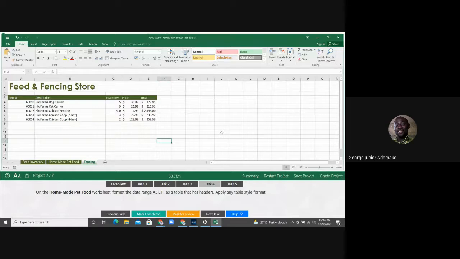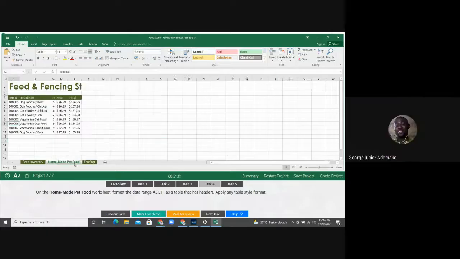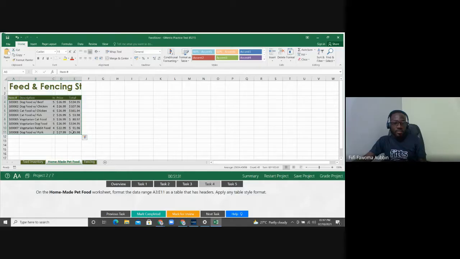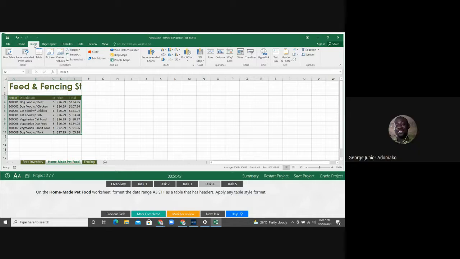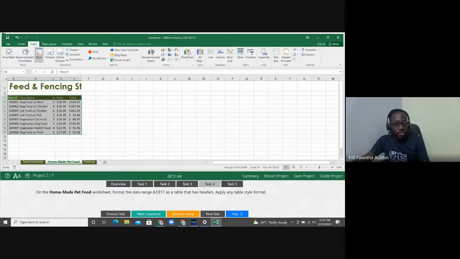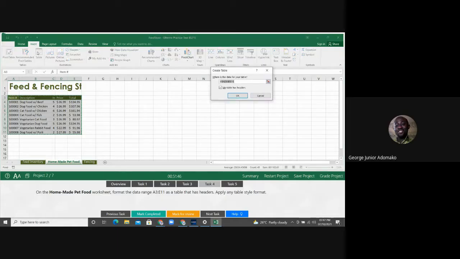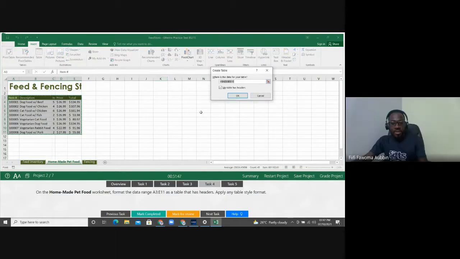Okay, so here on the Homemade Pet Food worksheet, I'm there. Select the content by dragging through A3 to E11. Okay, done. Then you go to the Insert tab. Okay, so this is your approach. Good. Then you Insert Table. It is already selected. Then you click OK.